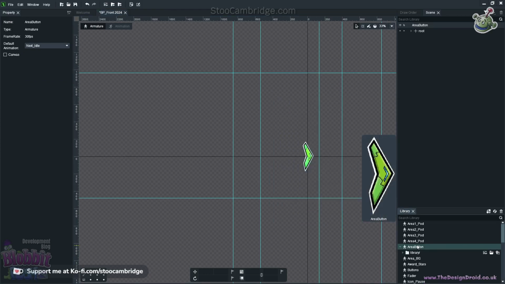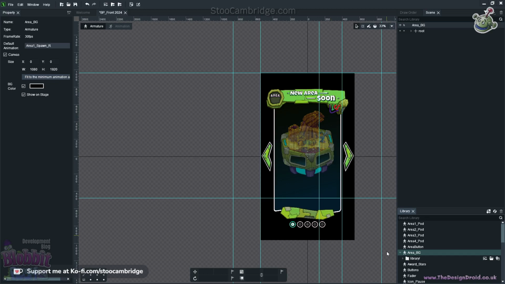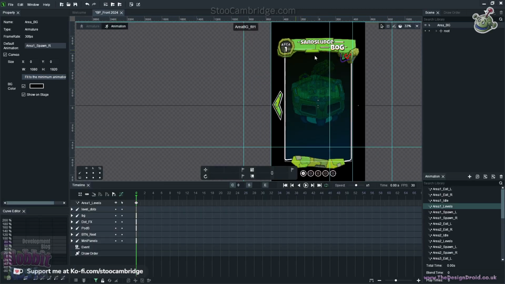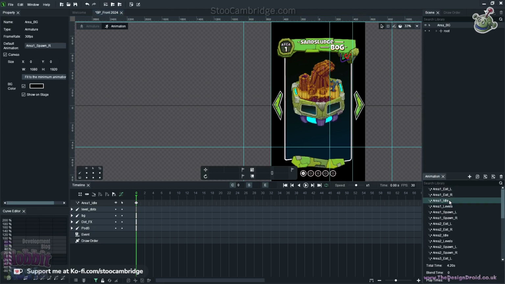Area button. These are just your left right buttons. Area background. Oh yeah, this is it. This is the one. So this is the actual level select screen, basically the world select screen. And the idea is you select which world you want to play on, and then you click it, and then it gives you a list of all the levels within that one. So if I go to Area 1 idle, you should see that, and then that will play.